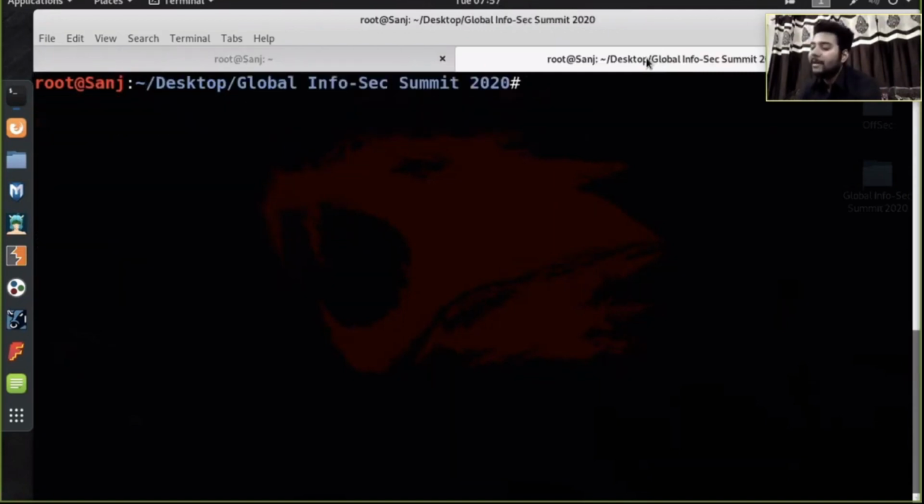Yeah. So spiking is basically done by a kind of script. You can use this script, but in this scenario spiking is not necessary because we already know that the FTP service is vulnerable. Spiking is done where we don't know which service or which parameter is vulnerable.